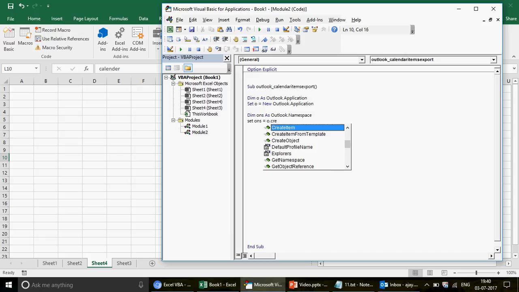So we're going to create GetNamespace, and this is what you will write: "MAPI". I think MAPI stands for Messaging Application Programming Interface. I don't exactly remember, but basically MAPI is going to allow you to access all the folders. Maybe you can search on Google. It's not really that important, but you should know the full form of MAPI. I think it's Messaging Application, and then the last part is the interface.